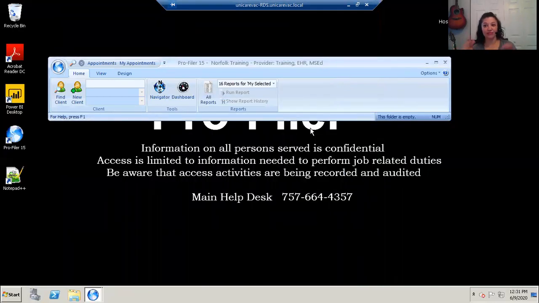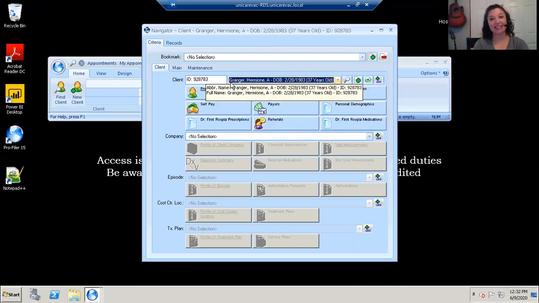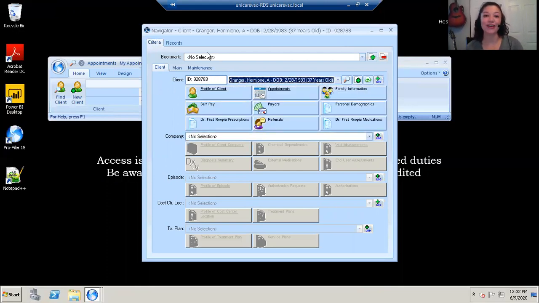It's going to close. Don't panic, okay? Because now, as long as this magic has worked correctly, like it's supposed to, when I go click Navigator and I type in Hermione Granger, now she has a chart number. Her date of birth, name will appear at the top, and then I can proceed to add any more information to her chart that I need to.